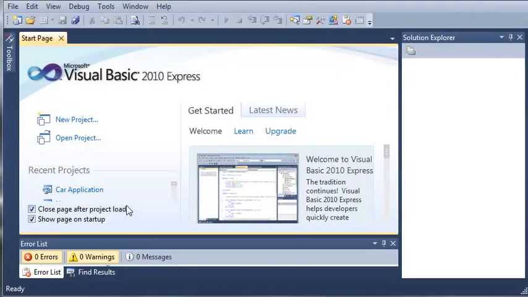In this tutorial we're going to be talking about StreamReaders. Now, if you remember from the previous tutorials, we learned how to write text to a text file. Well, now we're going to be learning how to read text from a text file.